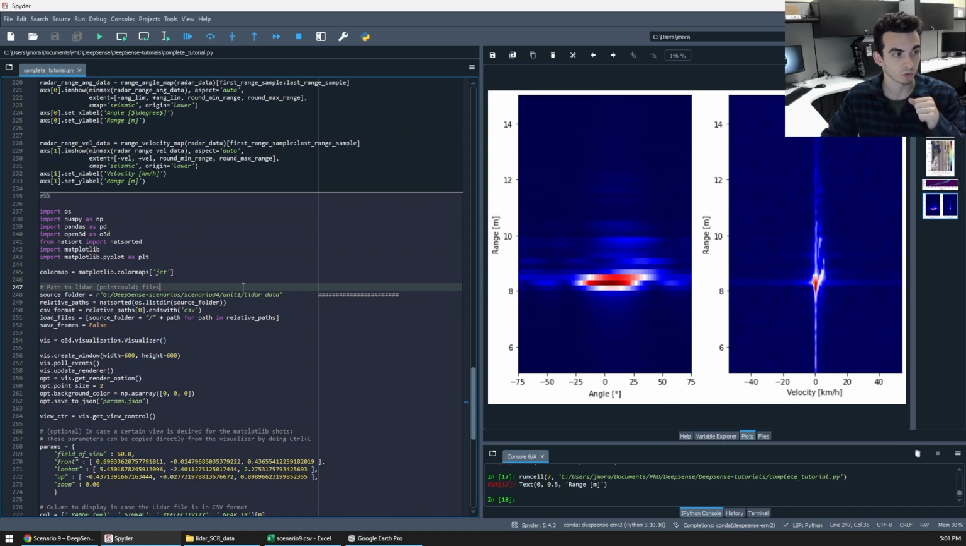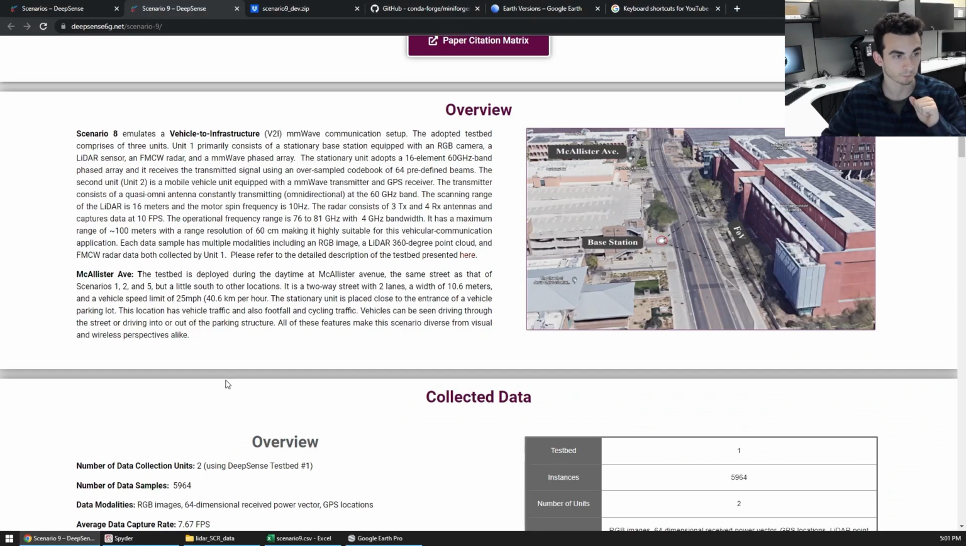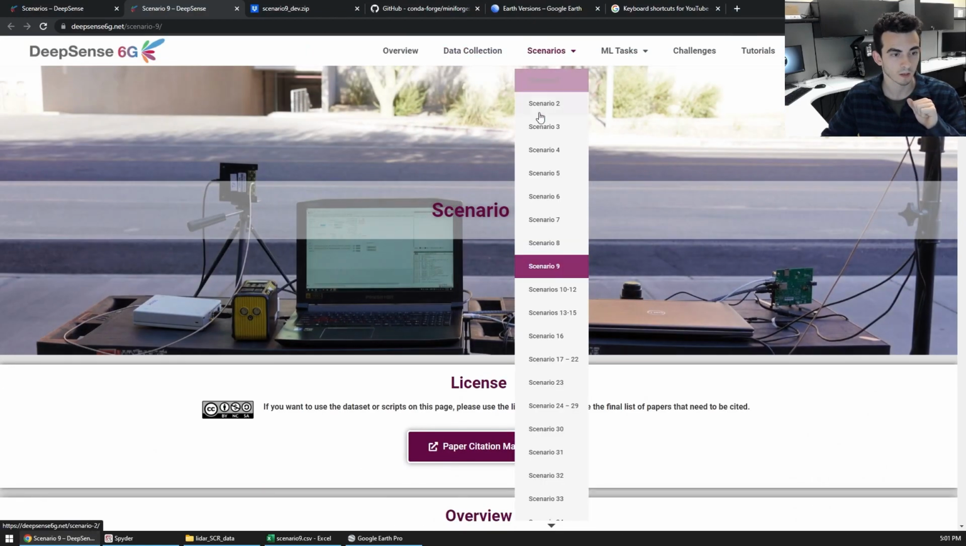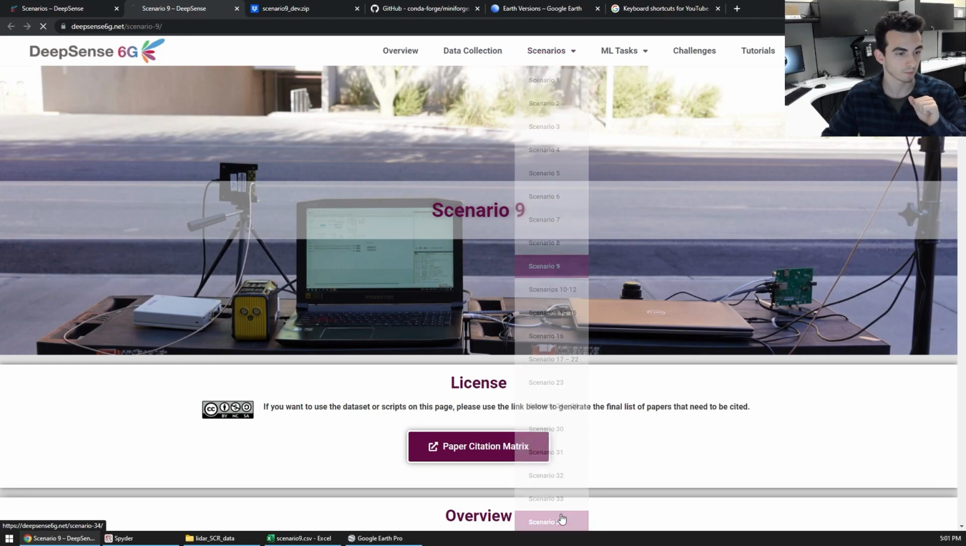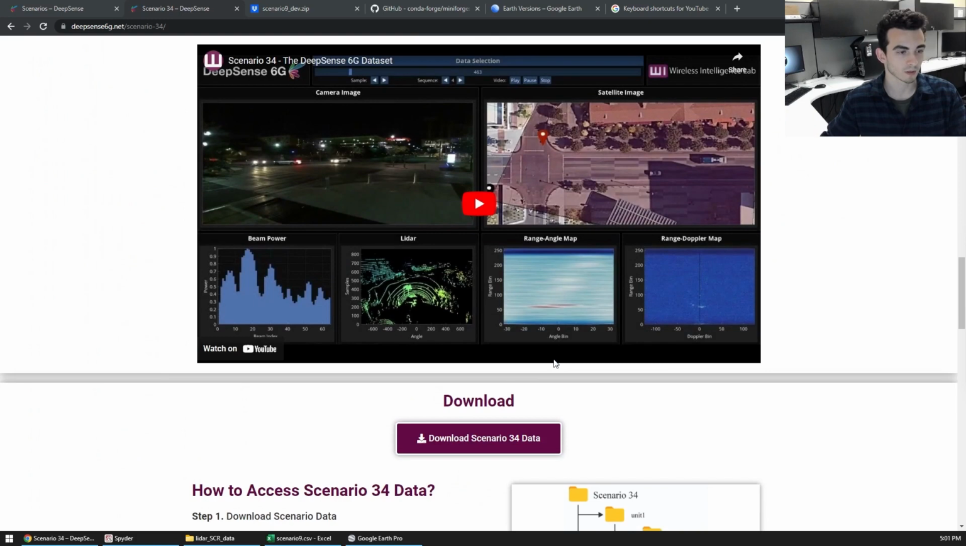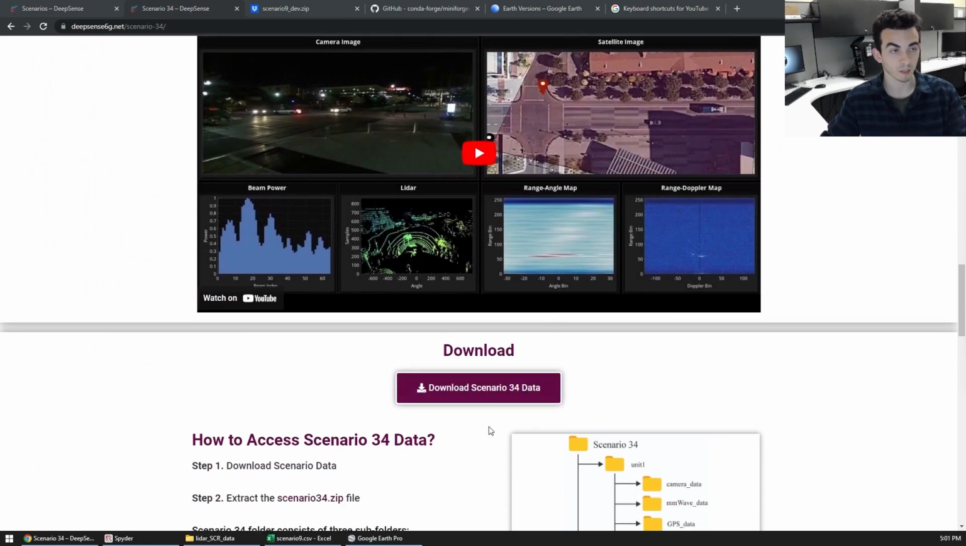Lastly, we're going to run a 3D Lidar, and for 3D Lidar we need another scenario. Currently we are running it in scenario 34. You can find scenario 34 here. And in scenario 34, you do the same thing. You can go to download here and download the data. I already have it downloaded as well.